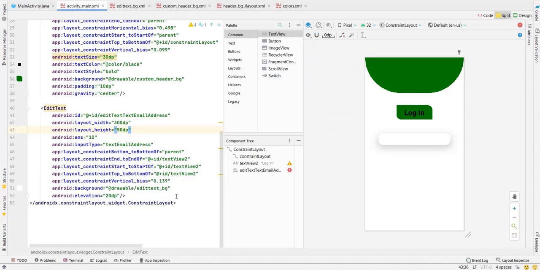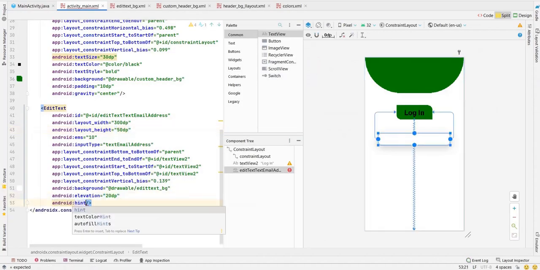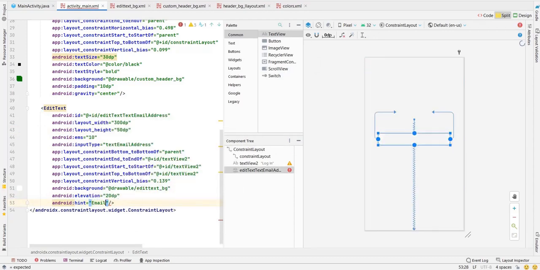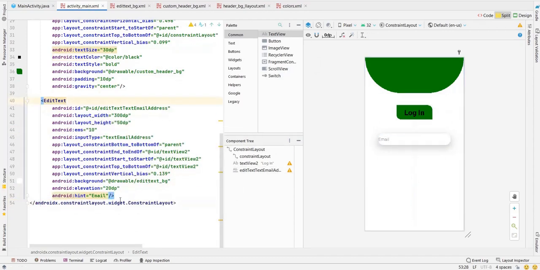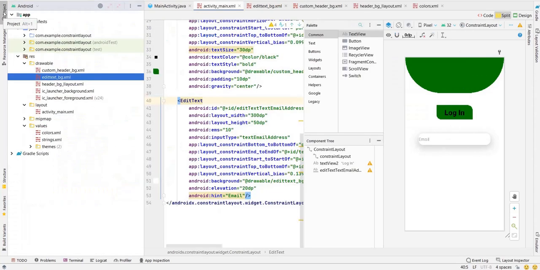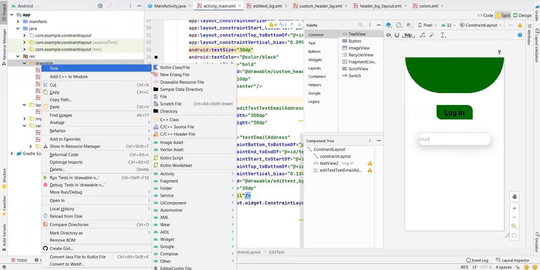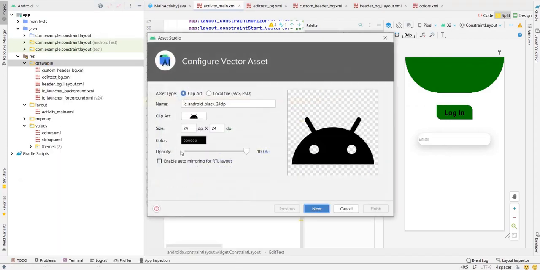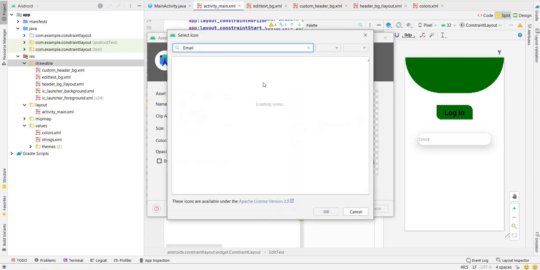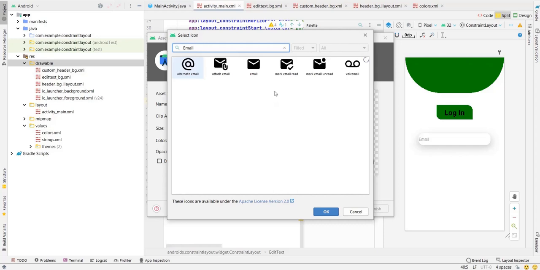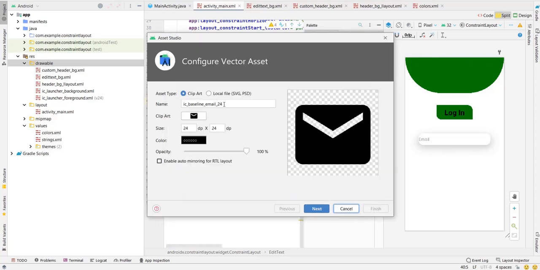So we'll write our text first, email, and we also need to add email icon. For this we go to project and we will click on drawable, click on vector asset. Now we will click on this icon, we'll search for email. Here we see many icons are visible, so we'll pick this one, click on OK, give it name as email icon. After this I click on next, click on finish.